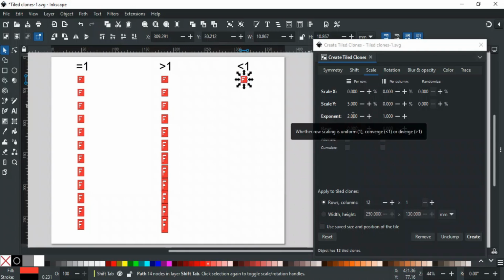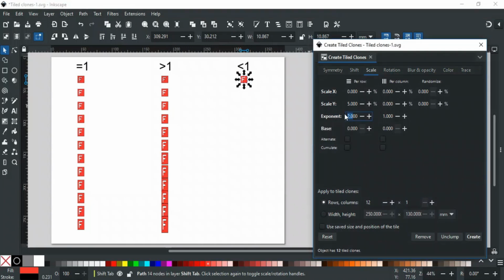When the exponent is less than 1, the scaling increases more slowly with each row or column. This is called converging scaling because the rate of growth decreases progressively. The growth starts more rapidly but slows down over time, causing the size differences between rows to become smaller.